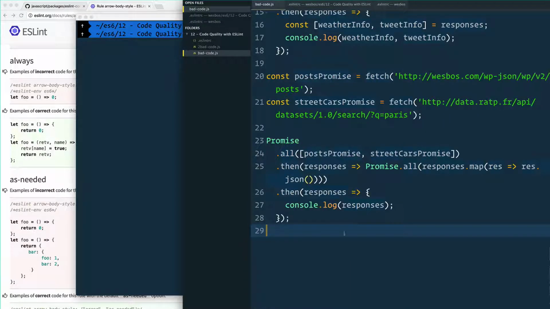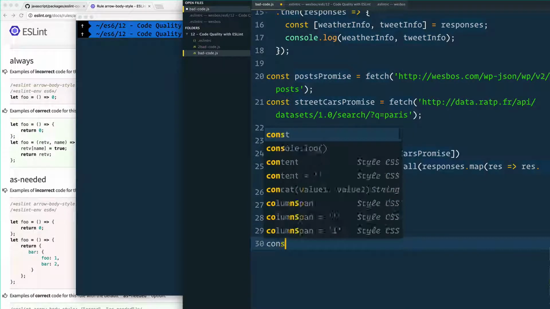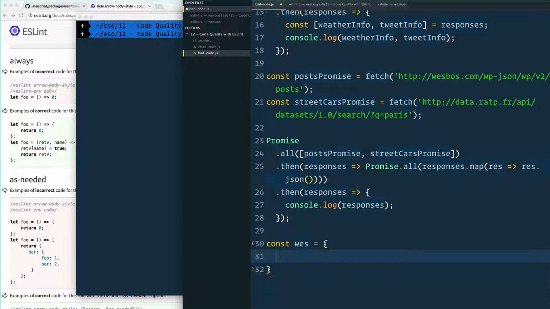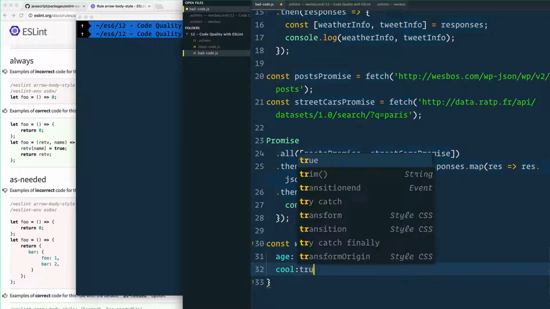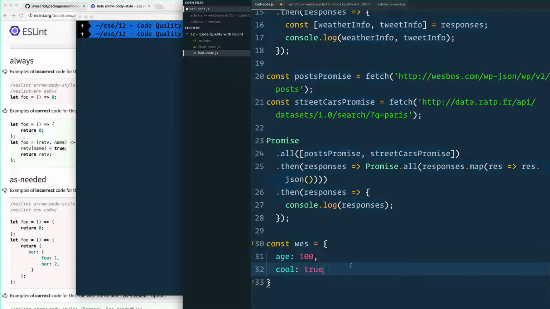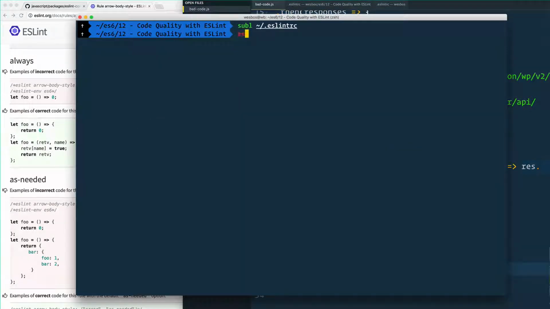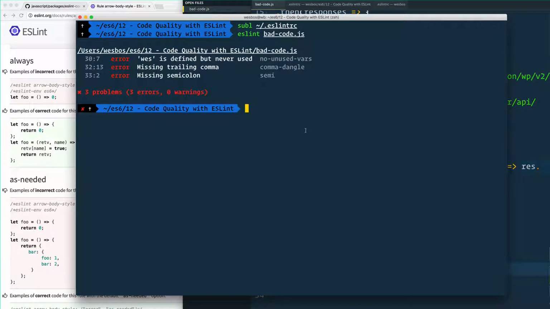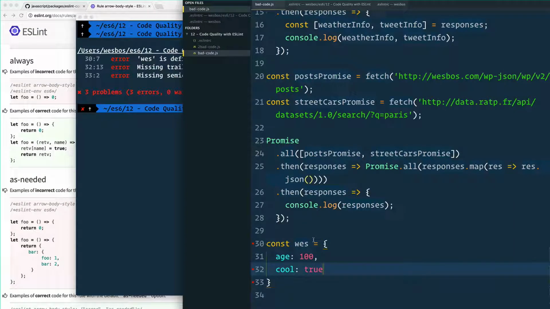If I write some code right here, and I'd say like const west equals open up an object, and I say age is 100 and cool is true, and I give that a save, and let's try to ESLint our bad code again. It's going to yell at us a whole bunch of stuff. First of all, no unused vars. That's good because I created a variable and haven't yet used that.